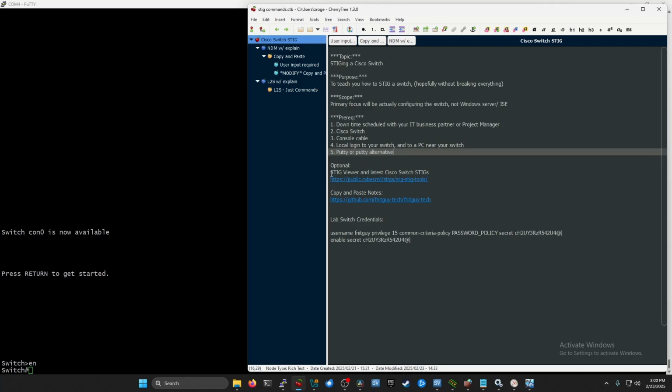Optional: STIG Viewer and the latest Cisco switch STIGs. You can get this on this website here. You can just Google STIG Viewer and you'll be able to navigate your way to that. And then also on my GitHub, I compiled all the notes for this so that you can just copy and paste and modify it, so that it'll go a lot quicker as opposed to looking at the STIG Viewer and then copying and pasting from there. Not only that, but a lot of the stuff in the STIG Viewer is outdated, so whenever you try and copy and paste it, the commands won't take. So hopefully that will be useful to you.